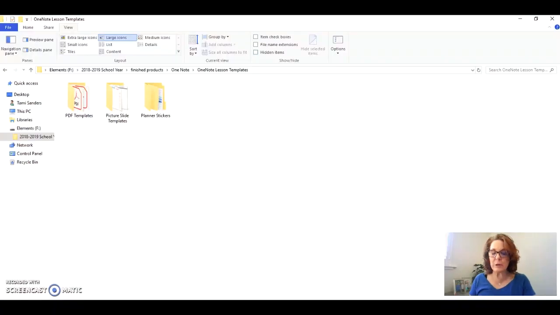So I want to show you all of the templates that come with this planner. Every single one of them is also in my teacher's dream planner. So I've just kind of changed the format a little bit for it to work best in OneNote. So let me walk you through so you can see what that looks like. Okay, so here it is.